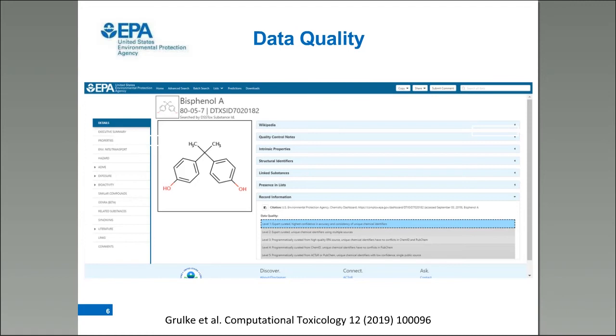You can see for bisphenol A, it's a lot of data. It's been researched quite a bit, and so it has, I think, level 5 data curation, if I'm reading that right again, or level 1. Sorry, I have that backwards, which is expert curation, and it was performed. So that's the highest level of data curation and data quality you could have.